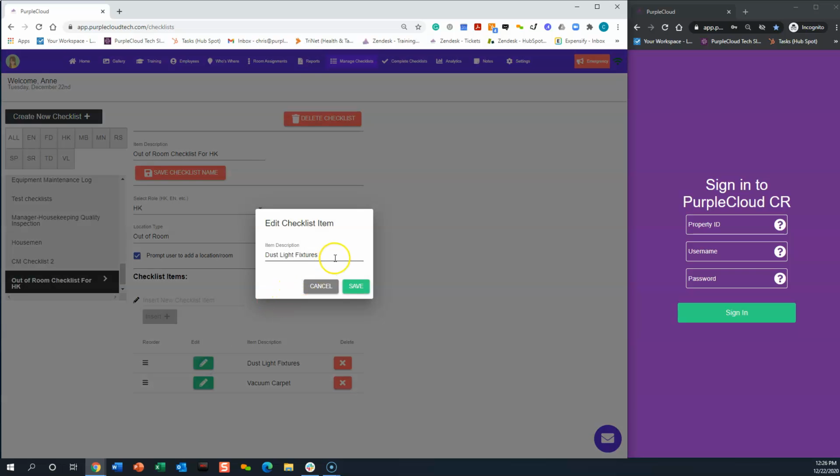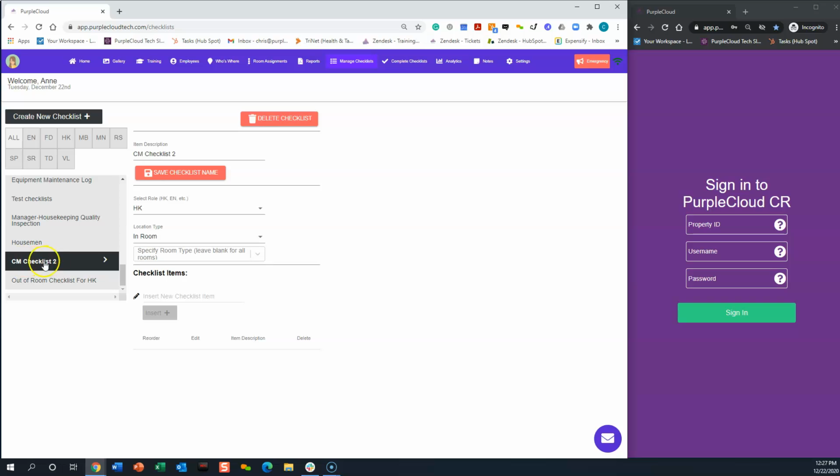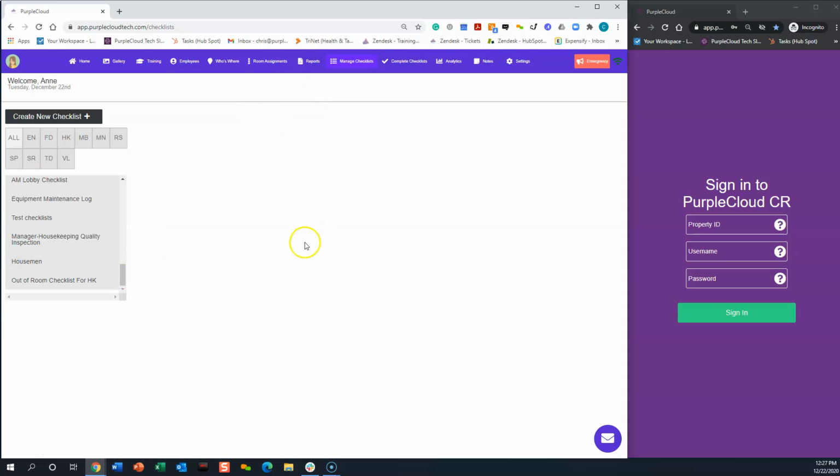You can edit items, so if you make a mistake for any reason or need to add anything else, you can certainly do so by clicking on the pencil icon. And then make sure you click on save. You can also delete items if you need to by clicking on this red X, and that deletes the item from the list as well. So that's how you actually create a checklist. You can also delete checklists if you need to. So if you find a checklist that has something blank in there, or maybe it doesn't belong, simply click on it, click on delete checklist, and that deletes it from the system.